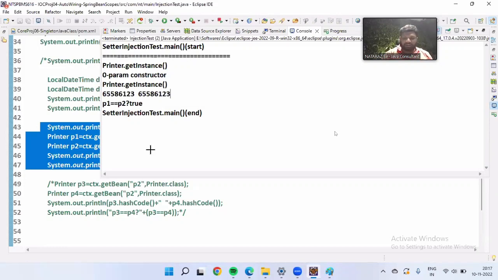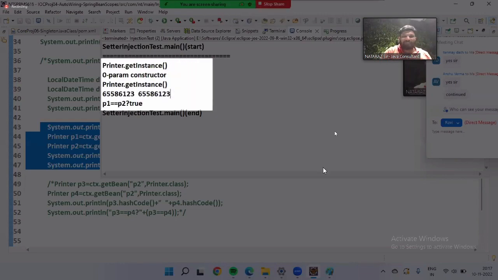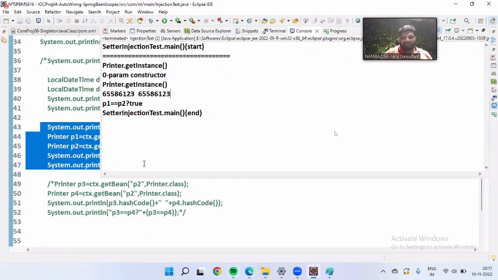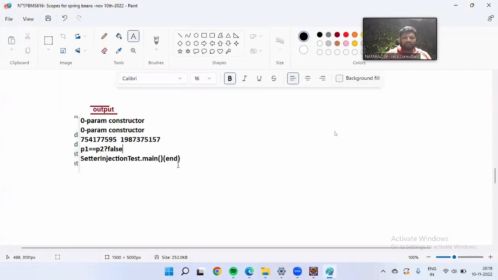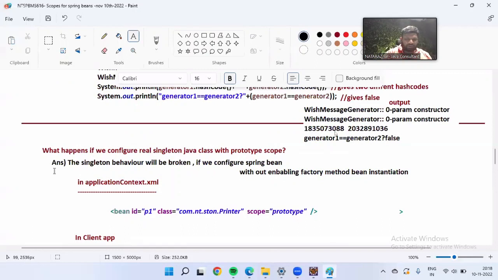That means the singleton behavior is continued or not? Say something, my dear. Definitely the singleton behavior is continued. Yeah, this is case 1.